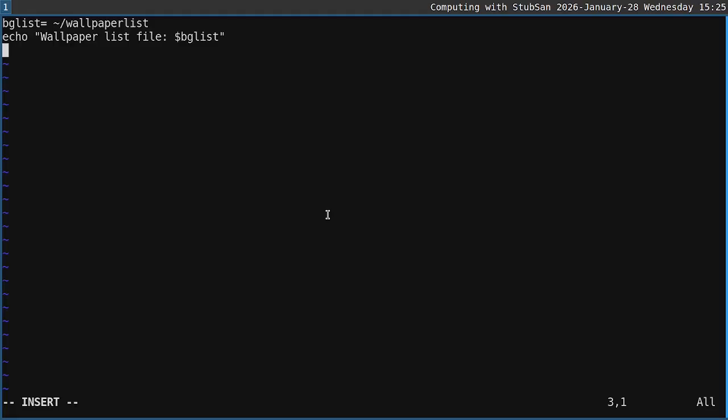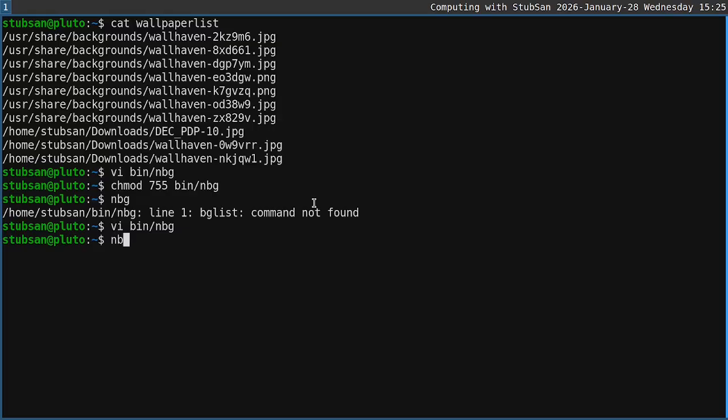So when I create the variable, gotta remove this space, I don't use a $ sign. If I want to display the value of that variable, I have to put a $ sign in front of it. Let's see how this works. Sure enough, it replaced the tilde with home/subson, and then it printed bglist is now equal to this.